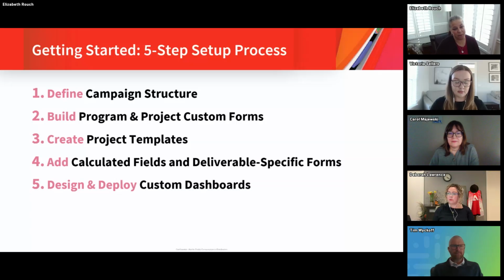Then build a template for each deliverable type with task lists for the typical workflow. Apply the relevant custom forms, test and make sure that the data sync is working correctly, and then create your program level and project level dashboards and add them to the left navigation pane.